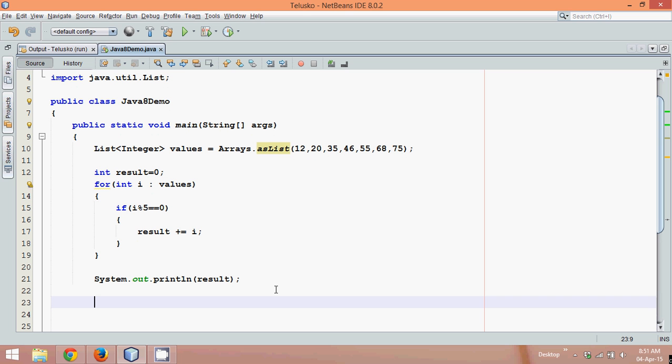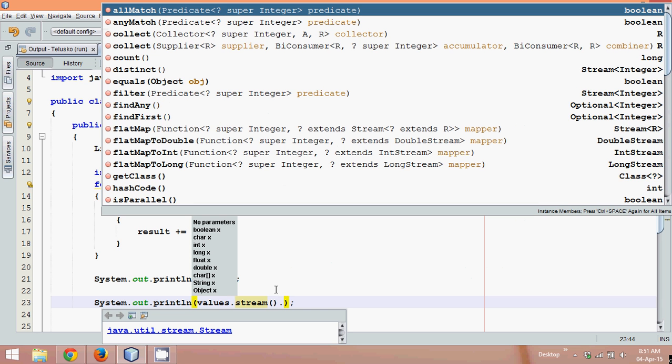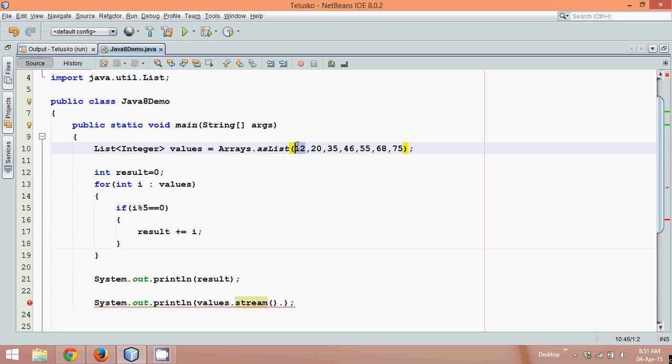So what we can do is we can just simply say S out, and instead of using an external for loop, we can use an internal for loop. We'll use values dot. There's a method called stream. It will convert your list into a stream. Then from the stream, I want to remove all the values which are not divisible by 5. I want to remove this 12, this 46, and this 68.